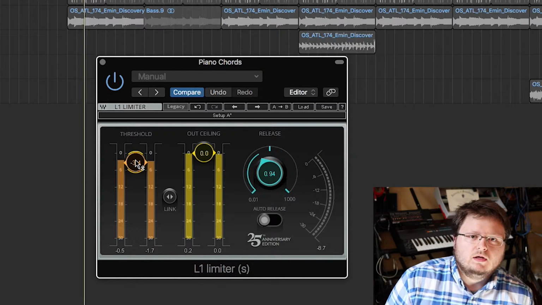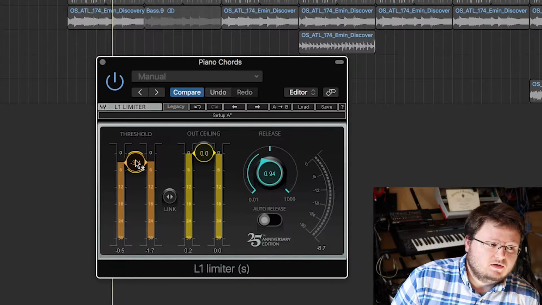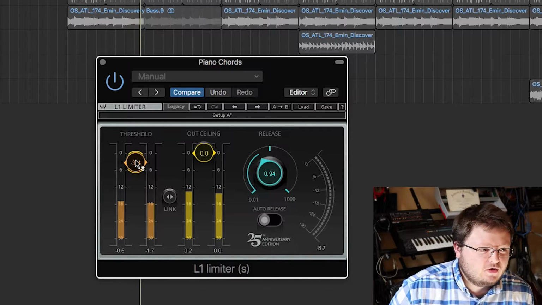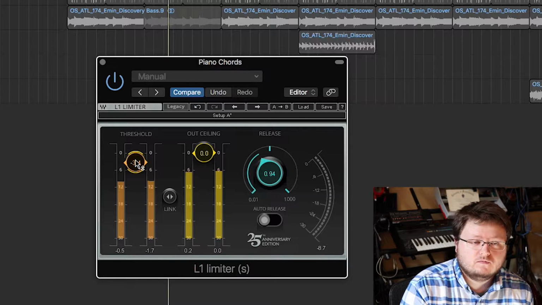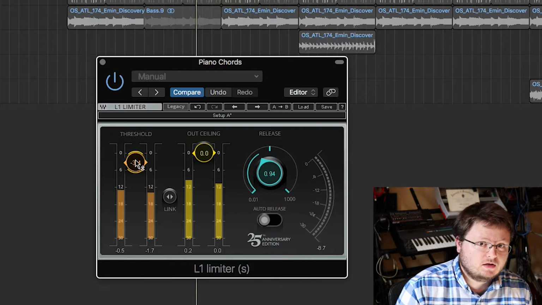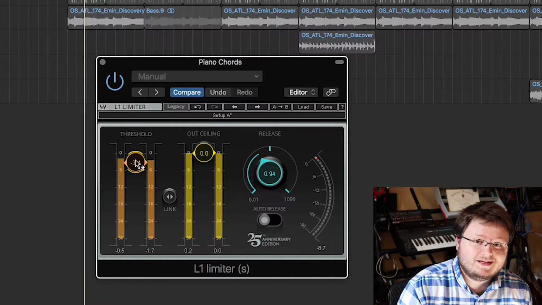Now, if you're wondering, what's the ratio? What's the attack? What's the knee? I don't know how the attack parameters work. I'm pretty sure it's essentially instant for a limiter, unless it's modeled off some analog gear and there's a certain value. But what I do know is that a limiter is essentially just a compressor with an infinite ratio.